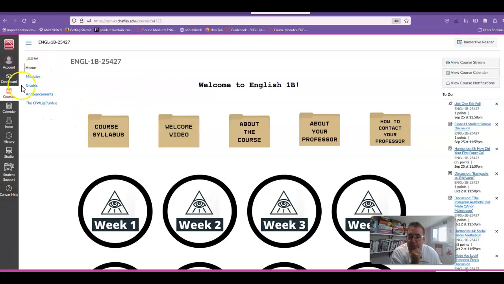This is your global navigation menu. Leads you to Chafee-wide resources. A good one here is student support. So if you need to see a counselor, need to get to the writing center, this is where you go. This is your course navigation menu over here, and this is the course itself. And you can see I've really tried to restrict or pare down the options here, and this makes it easier to navigate.